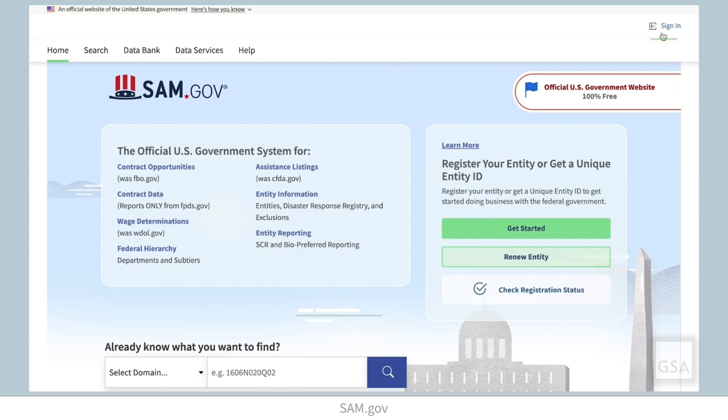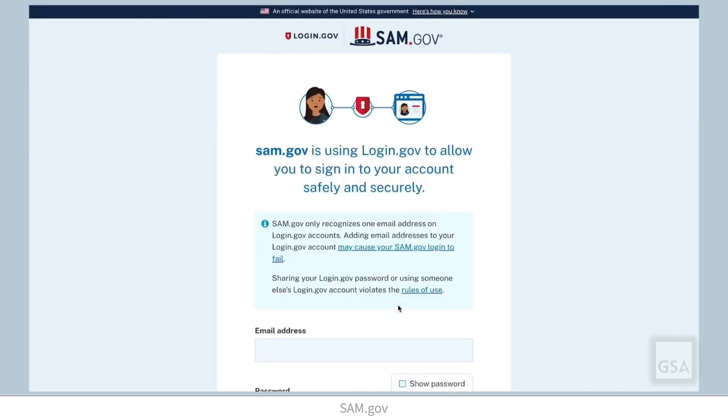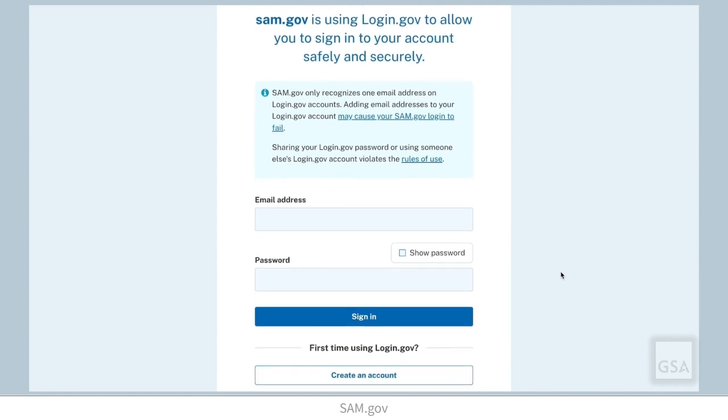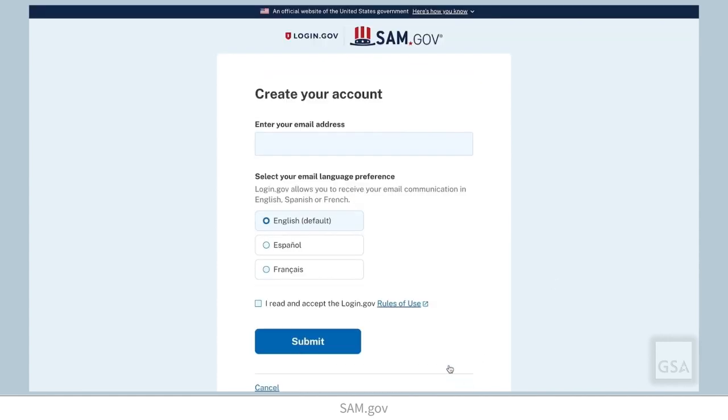Select Sign In from the upper right corner of the SAM.gov homepage and accept the government terms. Login.gov manages usernames and passwords for SAM.gov. If you already have a Login.gov account, you can connect your SAM.gov account to it by signing in here. If you do not have a Login.gov account, select Create an Account and follow the directions.